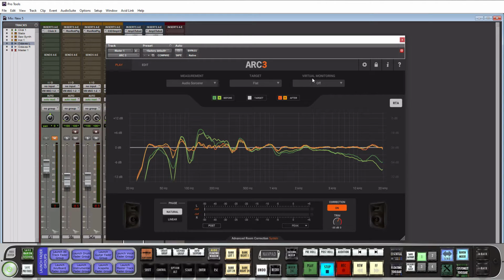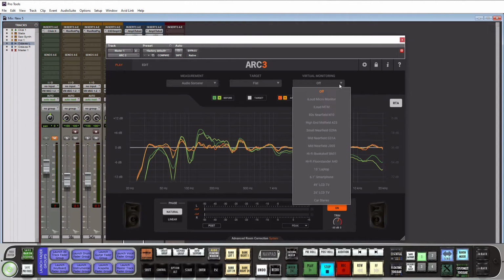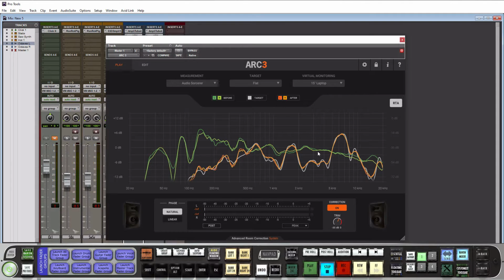And then up in the virtual monitor section, which is fantastic, you can select different scenarios. So be like, oh, I got a 15-inch laptop. So that's gonna do a whole correction to your room right there for that. And then you can also do things like a smartphone.